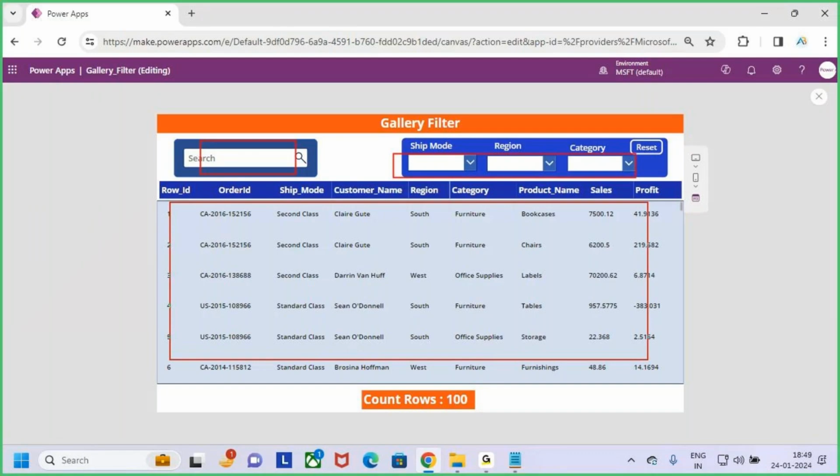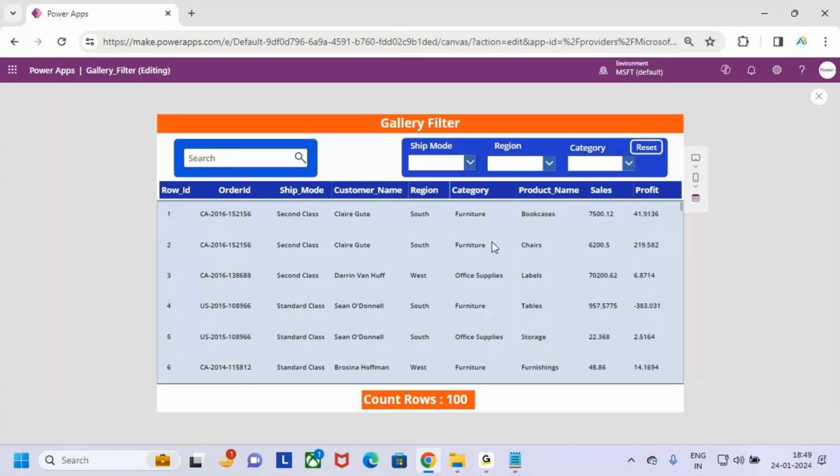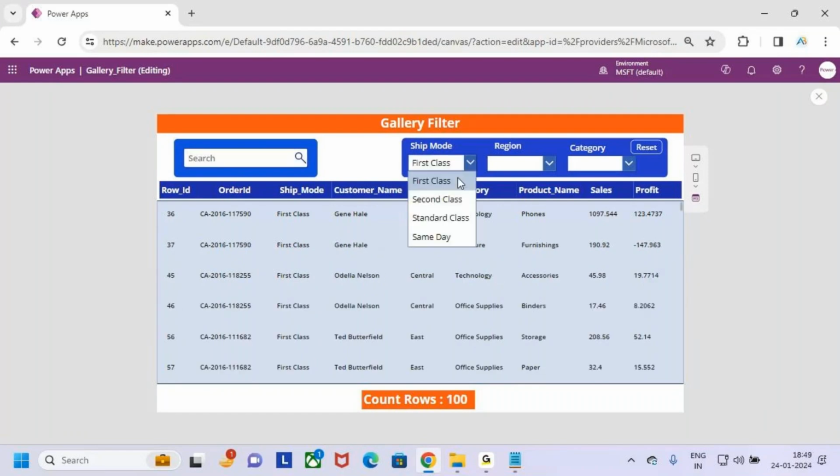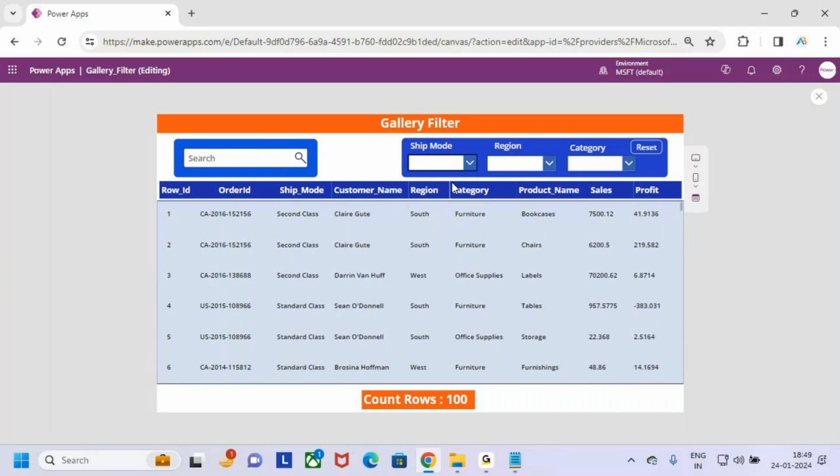If you are not selecting anything, then by default I want to show the complete data in the galleries. This is the complete data I'm showing in the gallery. If you want to apply any filter conditions, you can apply. If you want to search the data, you can search the data. So this is how to apply both filter and search functionalities in the galleries. Fine. Let me stop here.